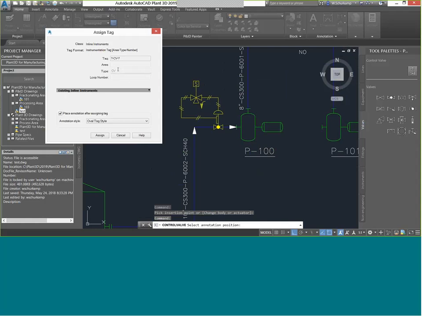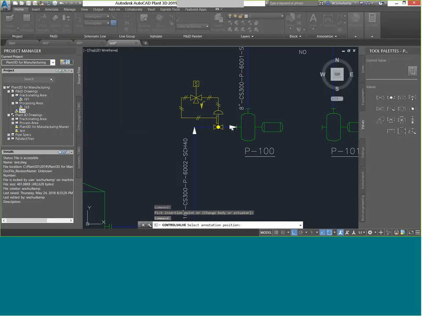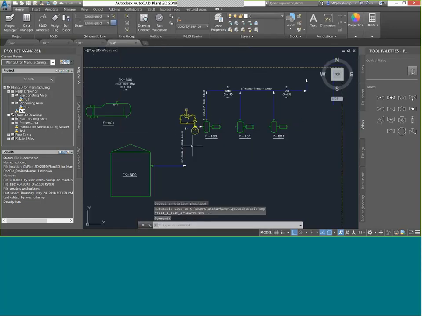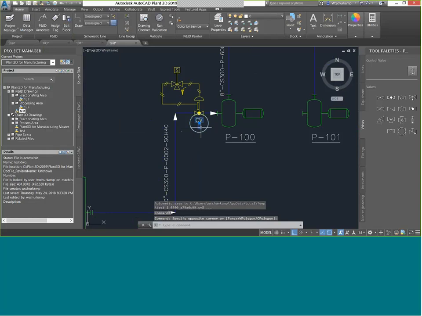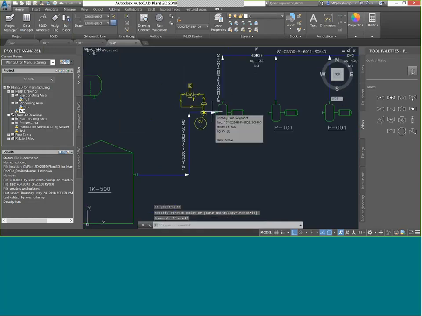Now we do have our information here as far as our instrumentation. How do you want that to look? What area is it in? You know, hey, this is in the main control box. Type control valve, flow controller, loop number, let's give it a number there, and assign that down. Okay, so we have some options here as well. Just drag that over, comes with the leader.